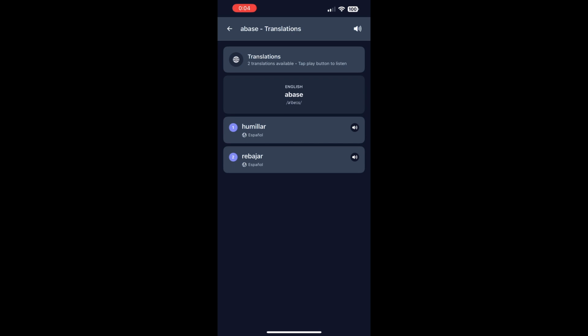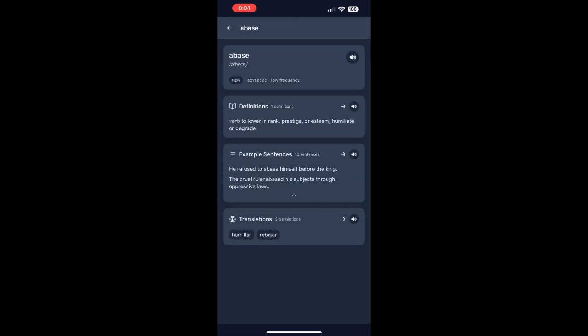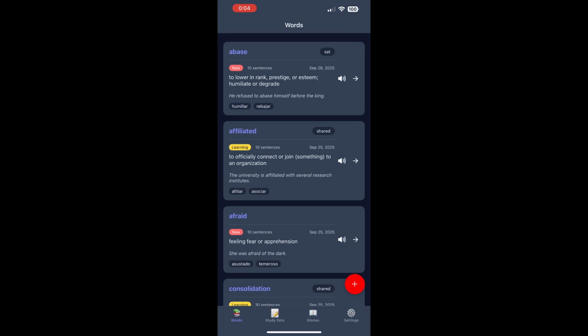This isn't just adding words to a list. You're building a personalized learning library where every word comes with the tools you need to master it. Whether you're prepping for the SAT, expanding your professional vocabulary, or just curious about language, this manual addition feature puts you in complete control of your learning journey.